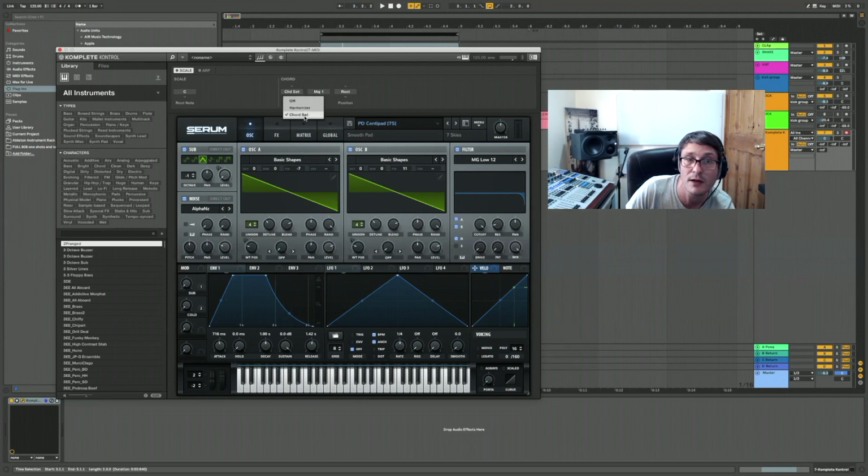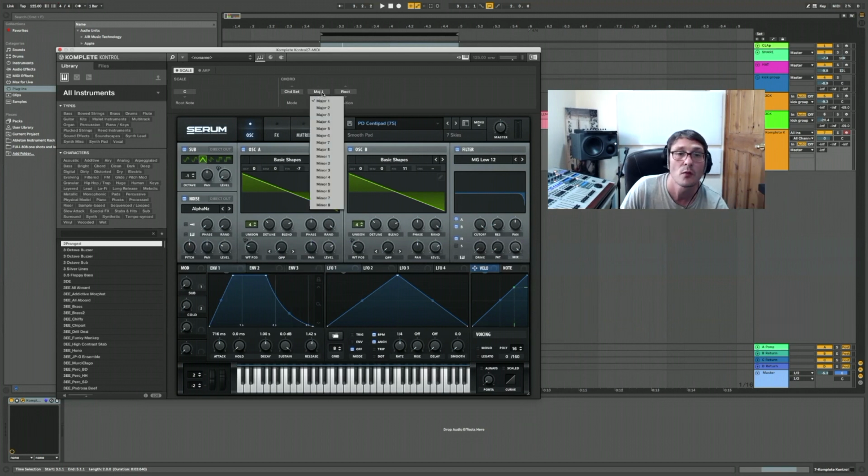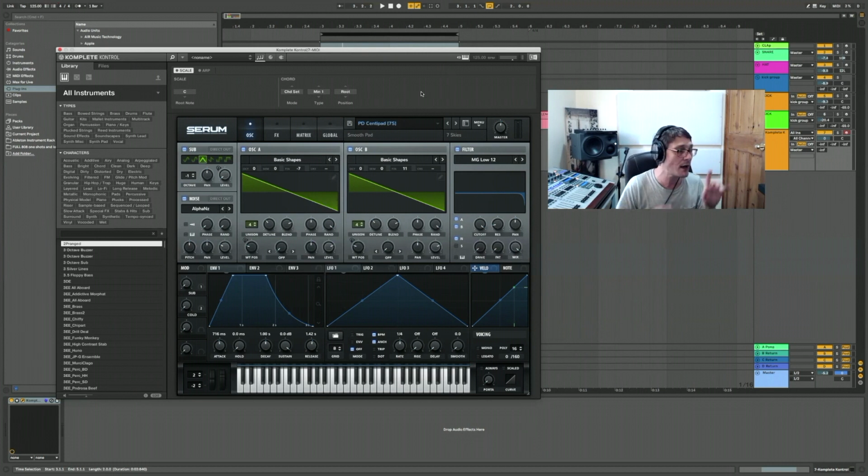We changed it from harmonizer to chord set. We have an option here, which is, do we want major chords or minor chords? I'm not going to go into the difference of major and minor at the moment. Let's just stick to minor. And now what should happen is when I hit single notes on the keyboard, when I change the note, it will also change the chord shape. So let's give that a go.